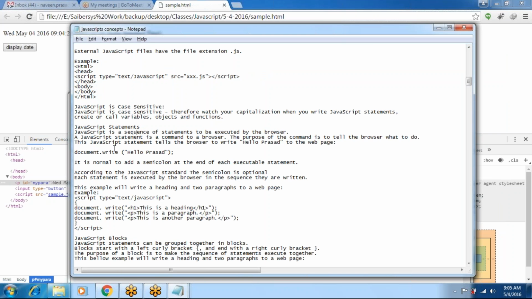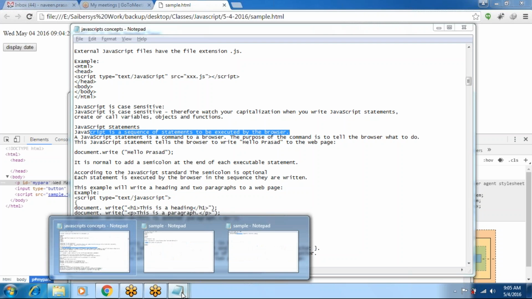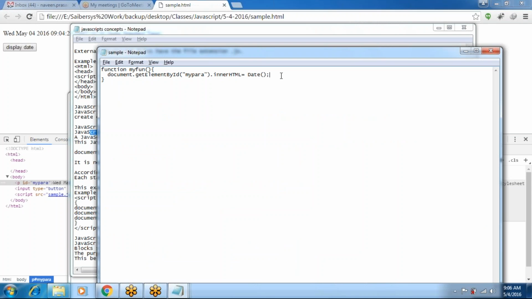And next, JavaScript statements. A JavaScript program is a sequence of statements to be executed by the browser. So we can write any number of statements using JavaScript. In JavaScript, it will execute line by line. So here is another statement, document.write. Okay, JavaScript class. Okay, this is another statement.